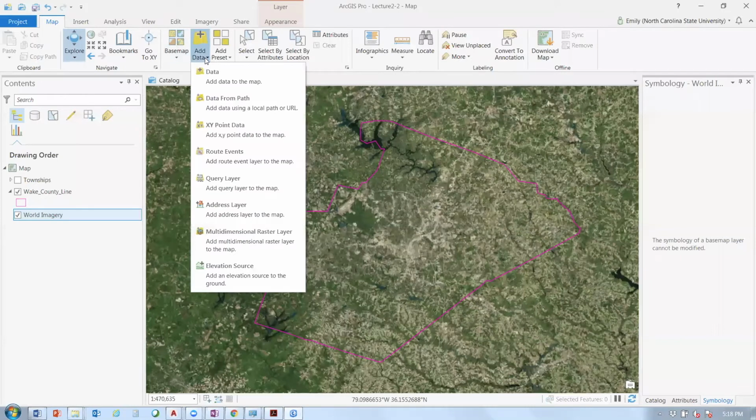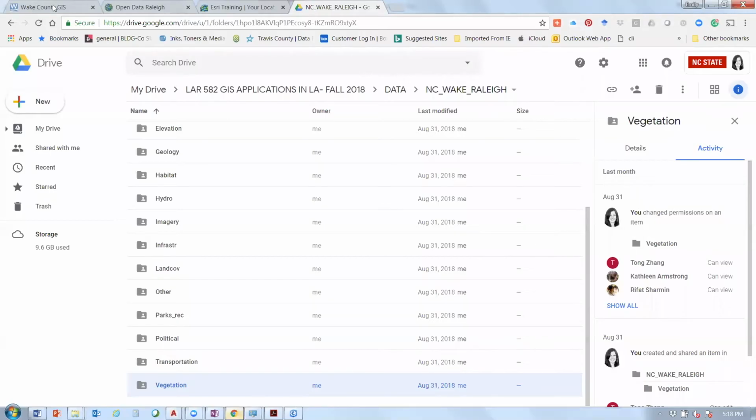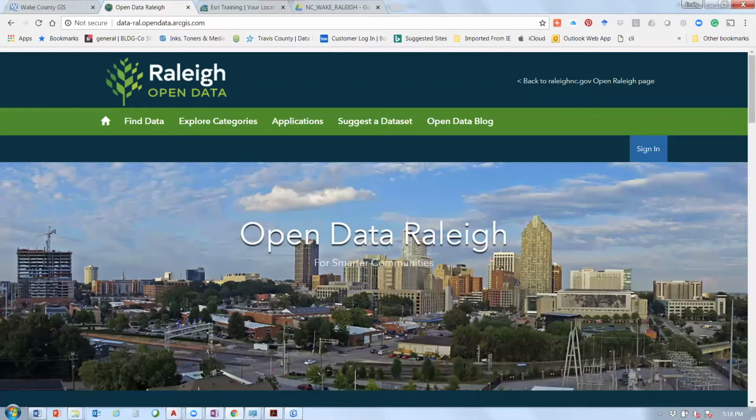But let's talk about where we get data and some other ways to not only download data, but to connect to it through API websites. Within the lecture PDF that is on Google Drive, there are some hyperlinks that I already have loaded. And the ones that we're going to go to are Raleigh Open Data and Wake County Open Data. So I'm going to go to Raleigh Open Data first.